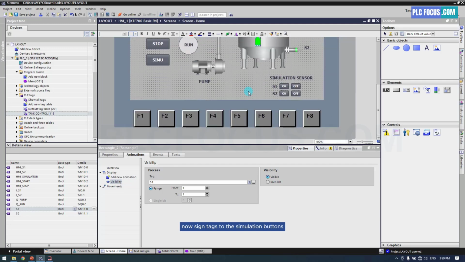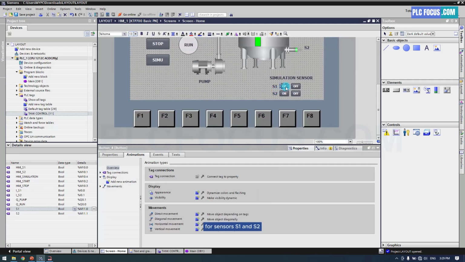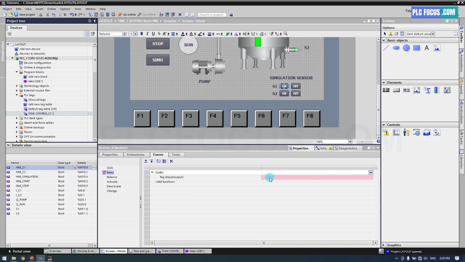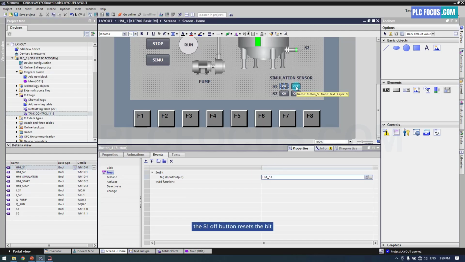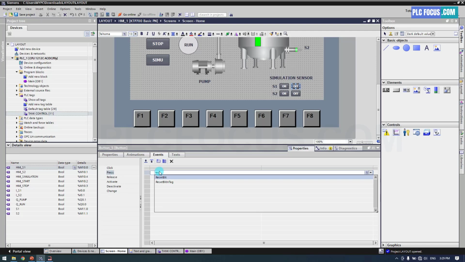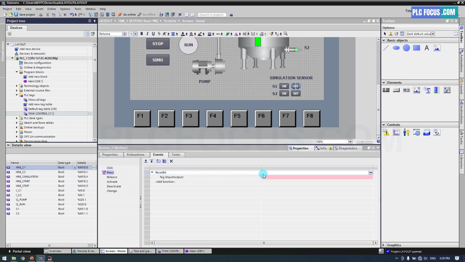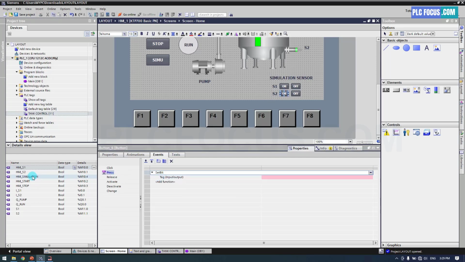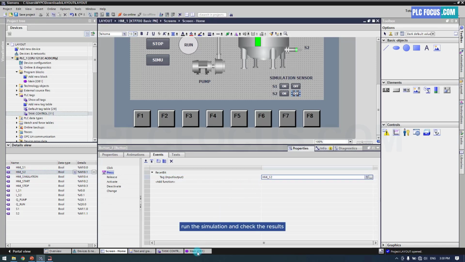Now assign tags to the simulation buttons for sensors S1 and S2. The S1 on button sets the bit. The S1 off button resets the bit. The sensor S2 buttons are handled similarly to S1. Run the simulation and check the results.